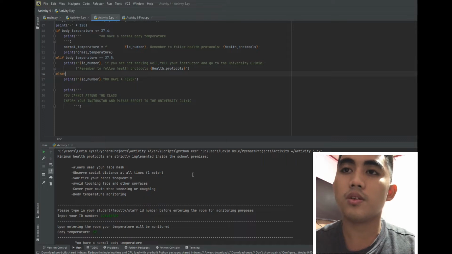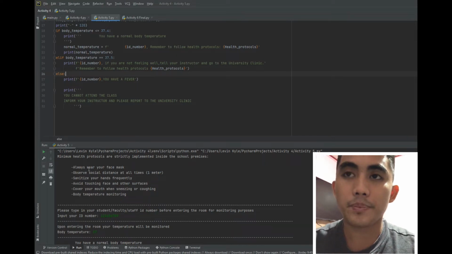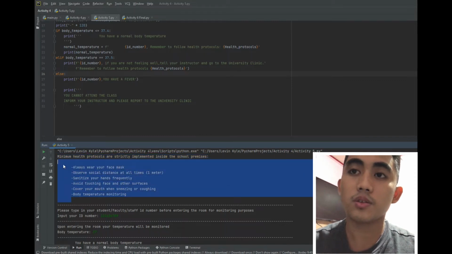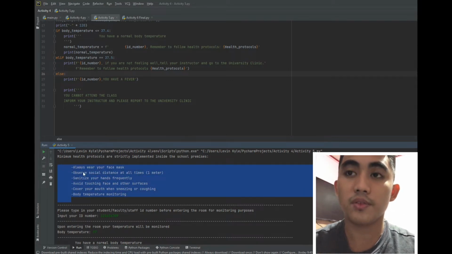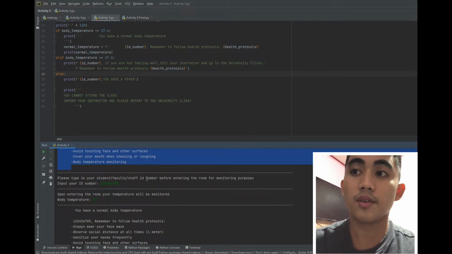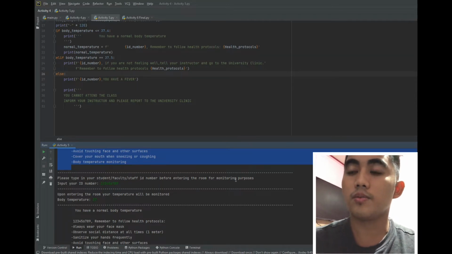So if you run this code, minimum health protocols are strictly implemented inside the school will be printed. This string variable and these health protocols will show up because I used the print function to print the health protocols. And then the program was asking the user to please type in your student or faculty staff ID number entering the room for monitoring purposes.